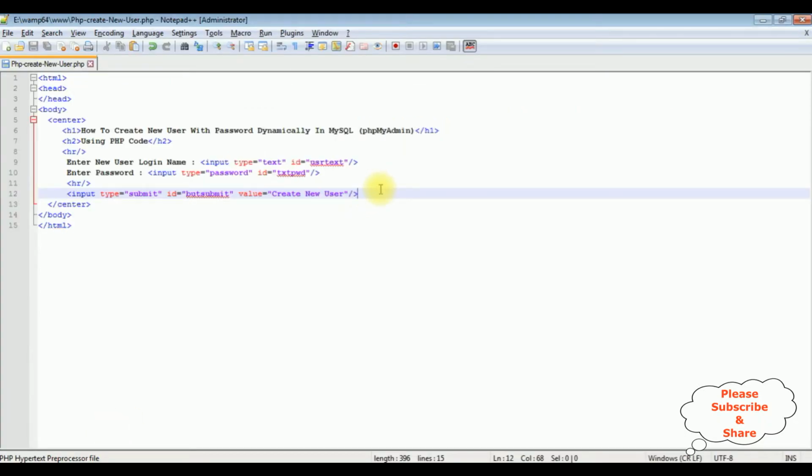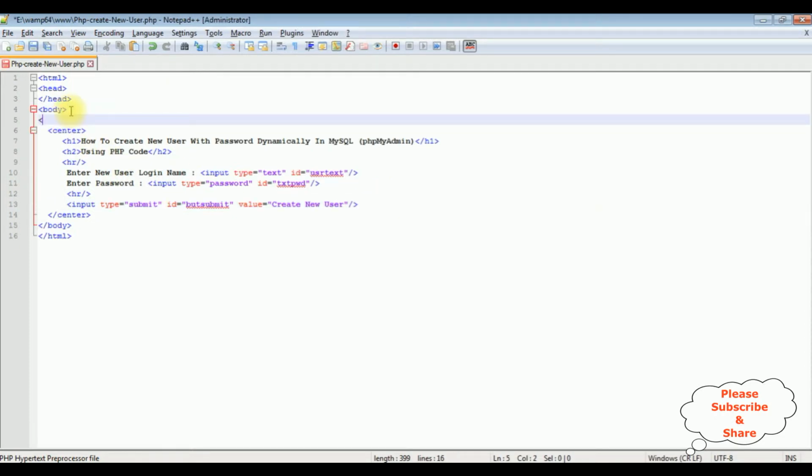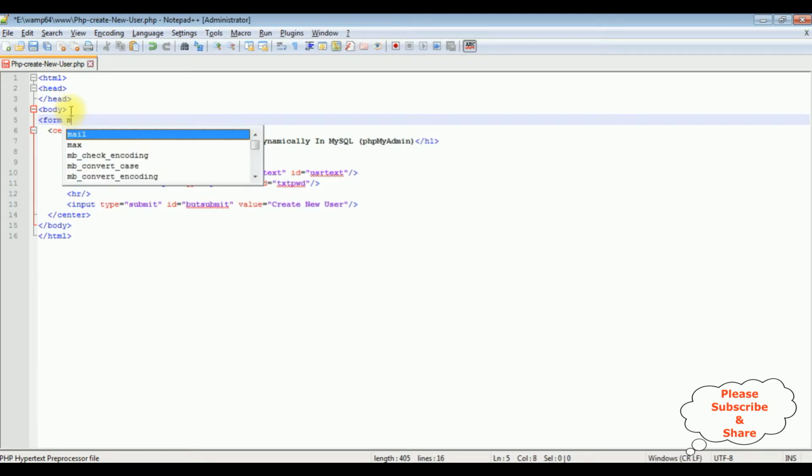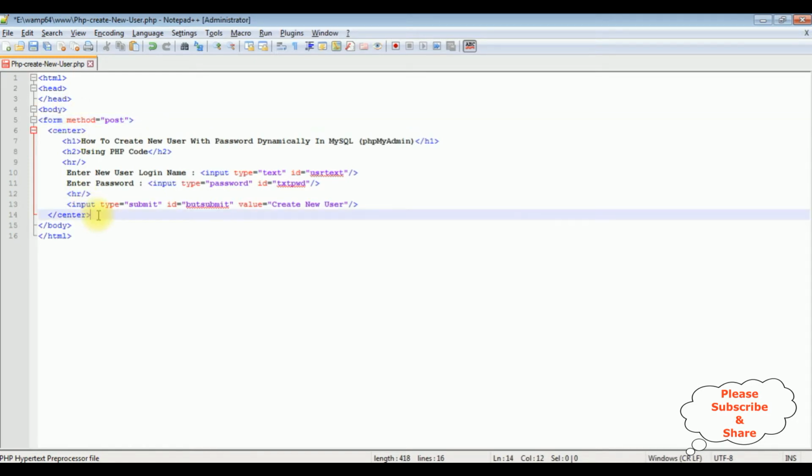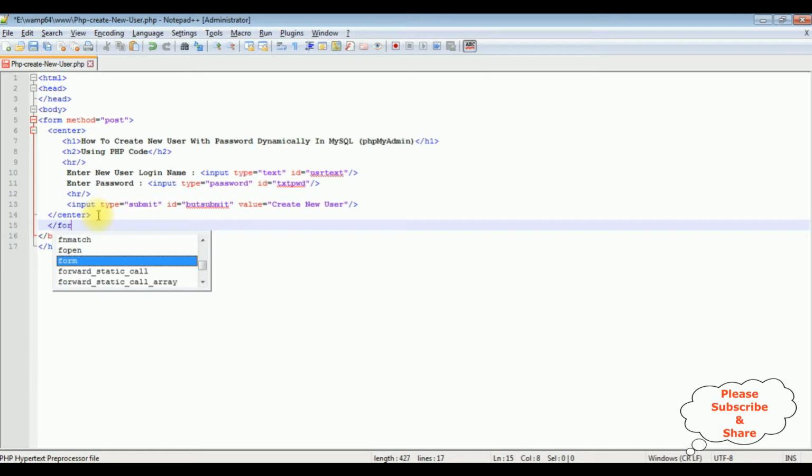Now before writing the coding part, the main important tags we must add. In the body tag, I'm adding the form tag. Method is equal to, we are posting the data to the database. So I'm adding the method post. I'm closing the form tag after the center tag.